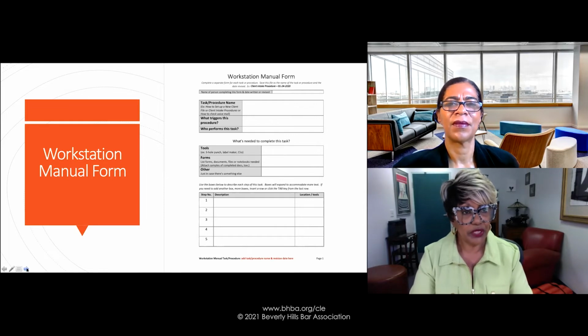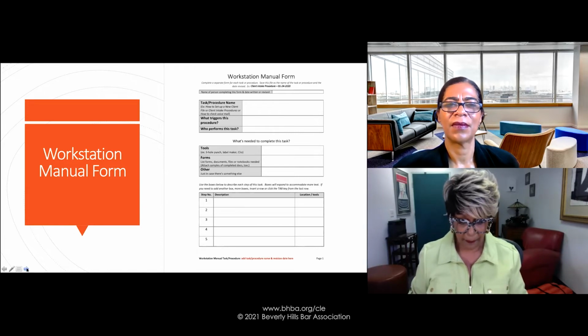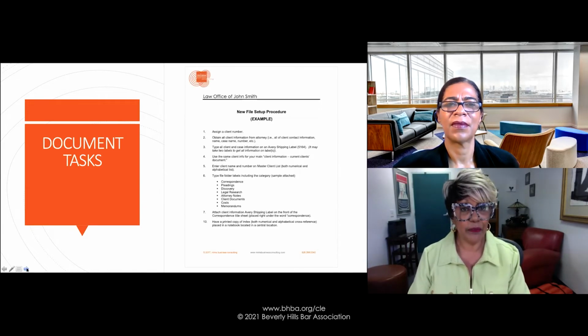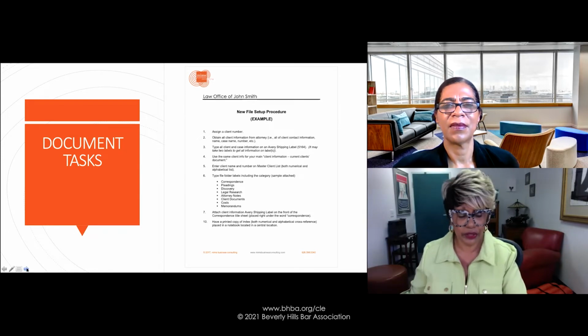With those simple steps that I just told you about, you've just documented a process. It's that easy. And this is a sample procedure on how to set up a new file. As you can see, it's step by step. And that's what would be put into the workstation manual, a step-by-step instruction of how to do a particular task.